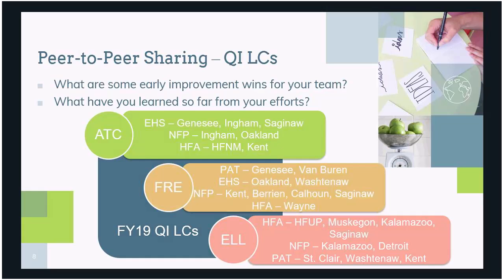So do I have a brave team that's willing to kick us off with the Access to Care Collaborative? We have, in terms of teams participating, Early Head Start, Genesee, Ingham, and Saginaw. There are 2 Nurse Family Partnership teams, Ingham and Oakland, and there are 2 HFA teams, Healthy Families Northern Michigan and Kent.